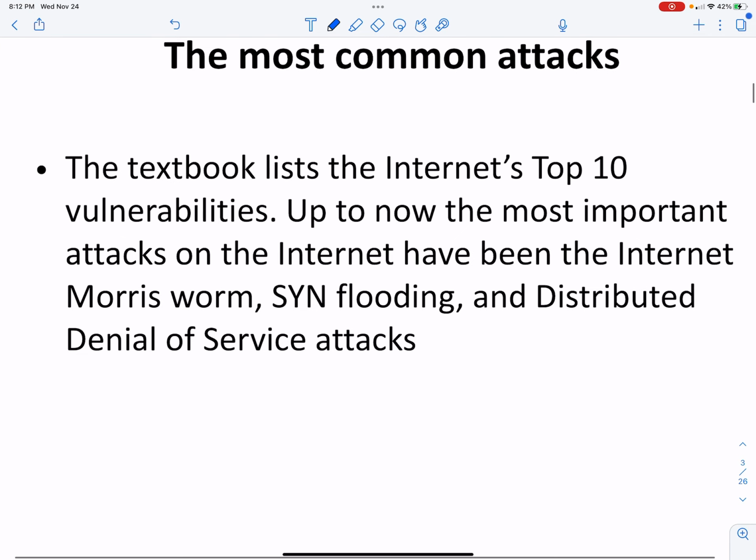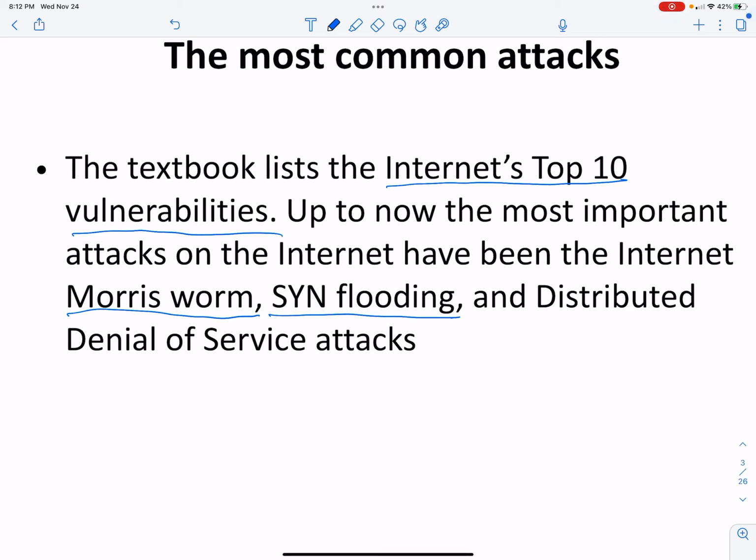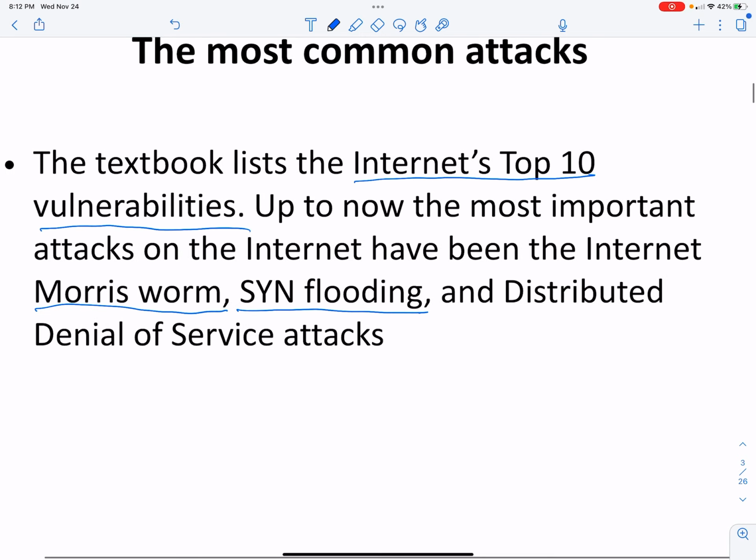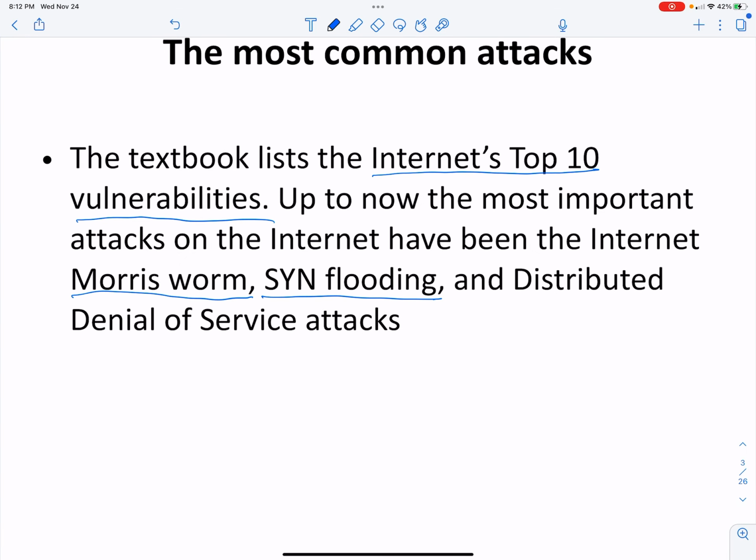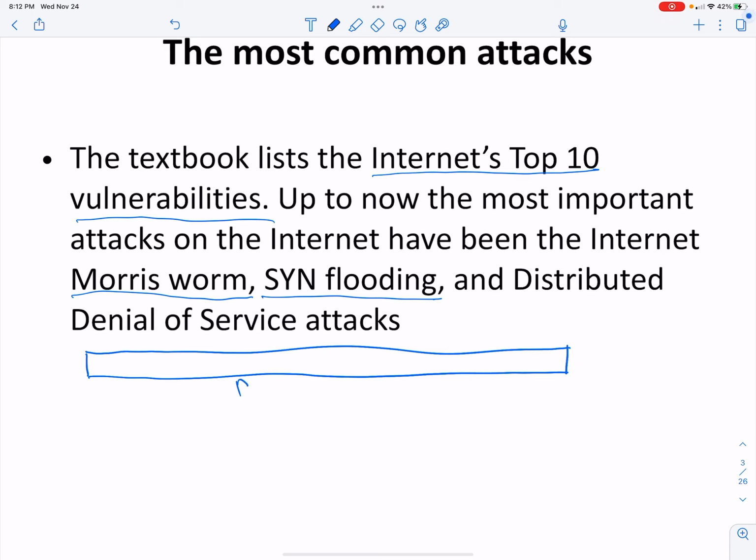So your textbook lists a bunch of vulnerabilities. The vast majority of internet-based attacks are worms, SYN flooding. SYN flooding is the idea where a TCP/IP packet, so let's just take a look here. So we have a packet. So here's a TCP/IP packet. And the packet has a header. And then it has the payload. So we'll just write that in here, the payload or the data.